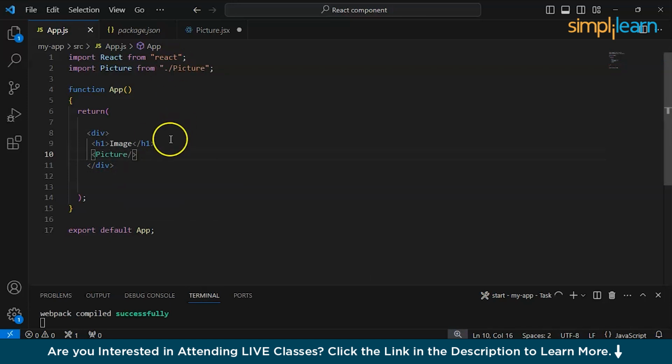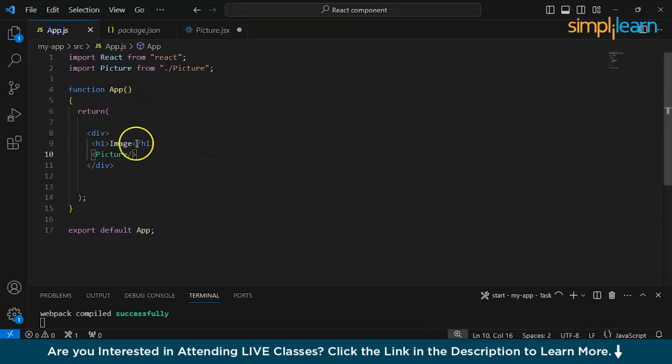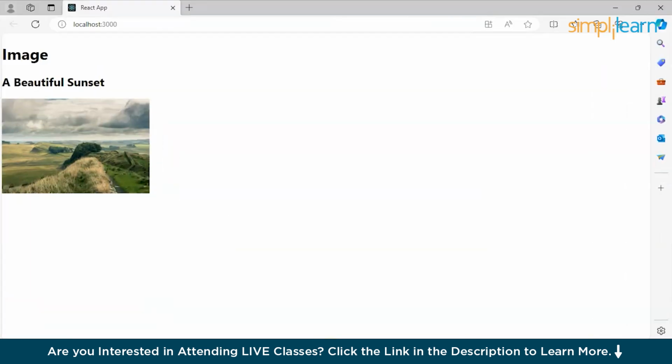So basically what we are doing is we are just using this whole code over here by including this name with a backslash. So this is a component that we are using inside the app.js. This is a picture component. We are using it inside app.js. Now let's save it and let's see. So let's just click on it. As we can see, a beautiful sunset.